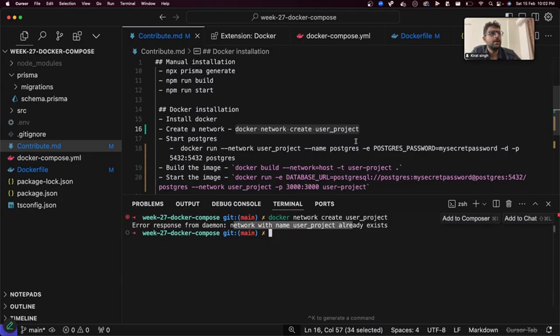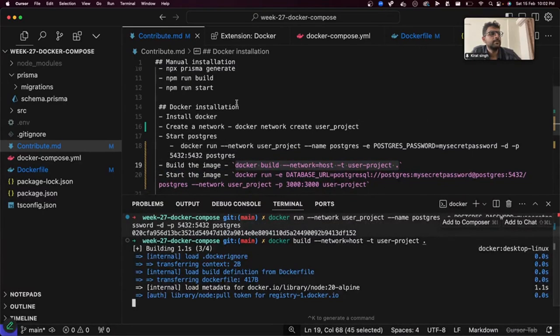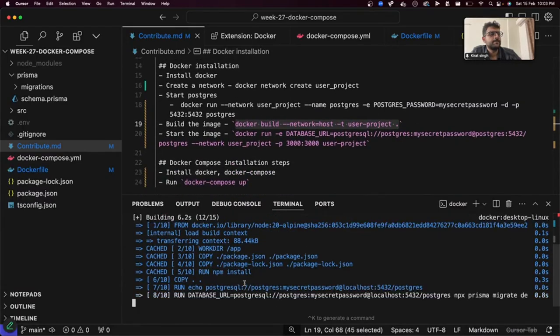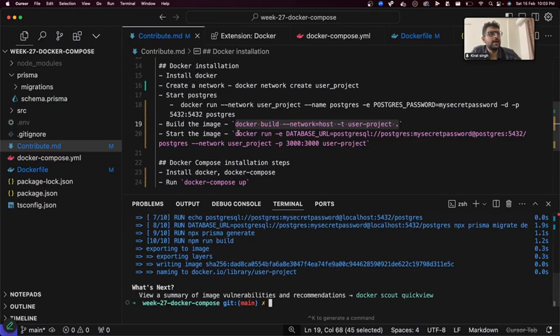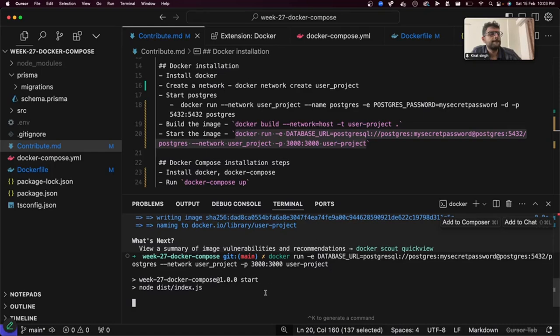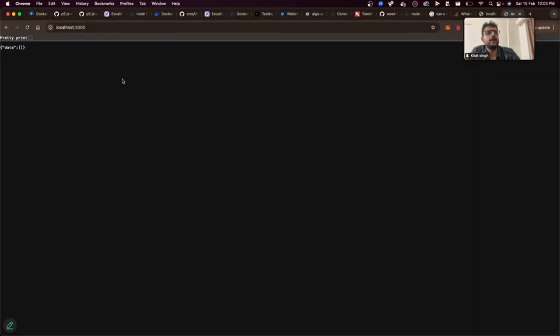Great. Then let me start Postgres locally. Seems like it started. Then let me build my project. Seems like it built. Then let me start my image. Seems like it is working. Let me try going to localhost:3000 and I see data empty. That means the connection to the database is happening.